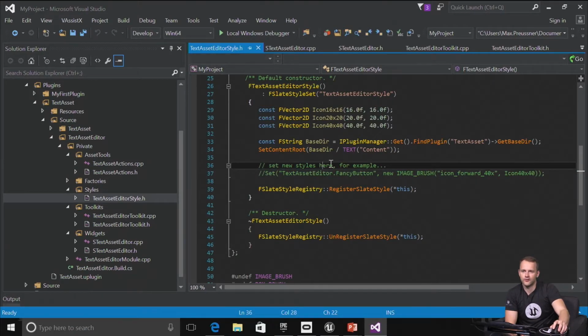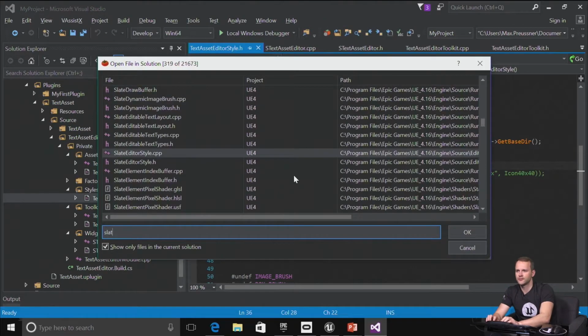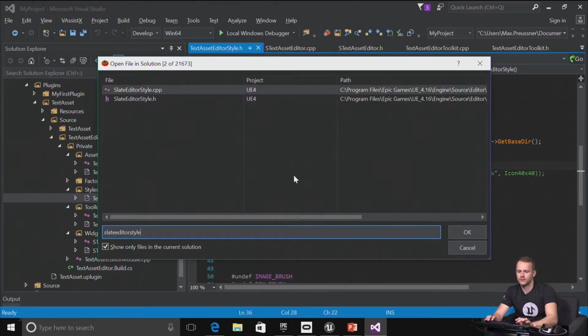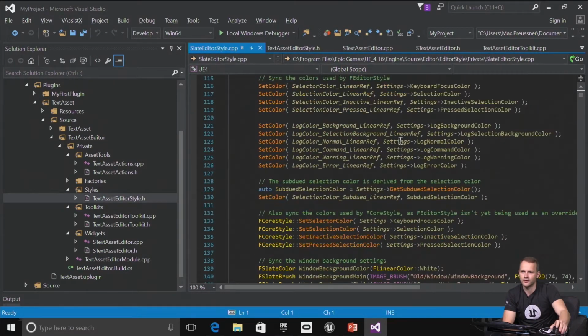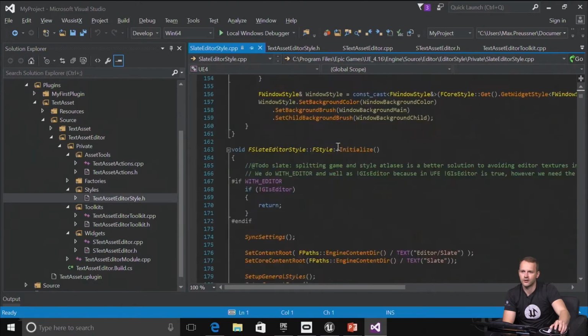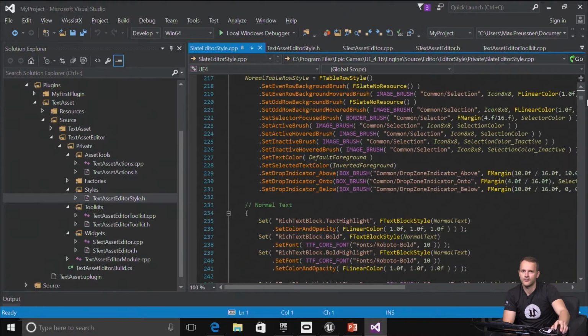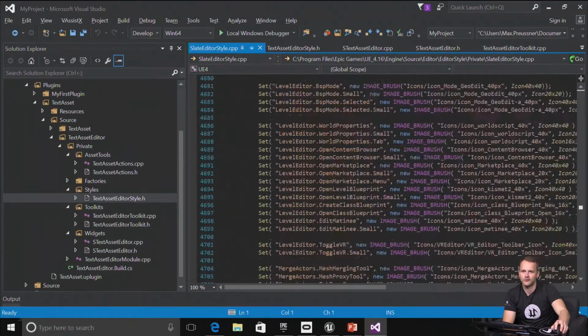If you want to dive a little deeper into Slate styles, I suggest you go into two of the style files that we have in the engine. That's Slate Core Style and Slate Editor Style. If you open those up, you will get a lot of ideas of what you can do, how to customize colors and icons, and you see this file is pretty big. There's a lot of stuff in here.